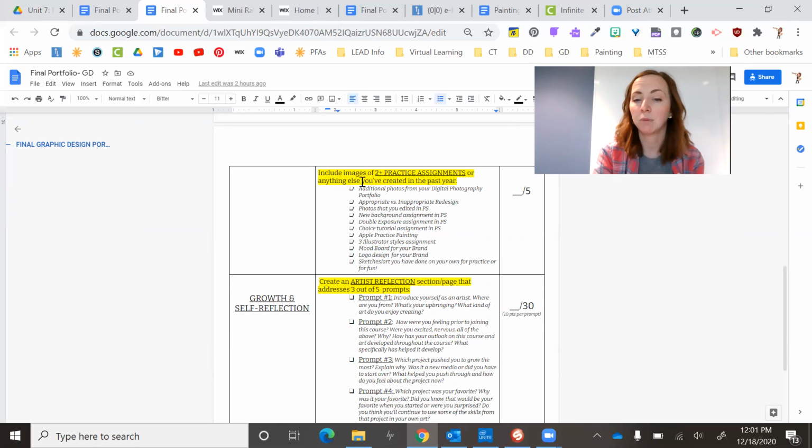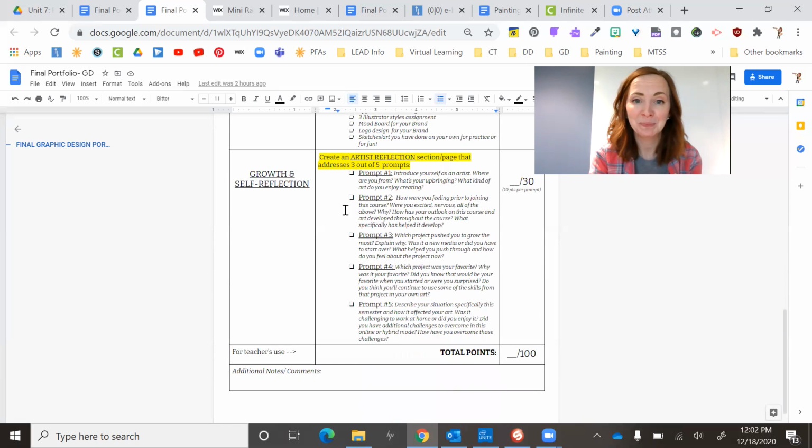And then I want you to include at least 2 practice assignments or additional things. So for those, that could be any little assignment we've done, but also anything you've done on your own, additional images or sketches, or like I created a logo for our lead outlet, and so I threw that one on there. I did a sketch of my daughter, and I did something in my sketchbook, so I threw those on there. And so anything that you can add, at least 2.